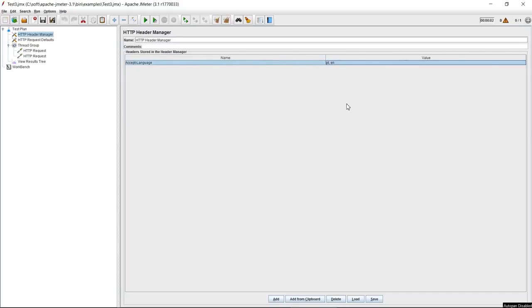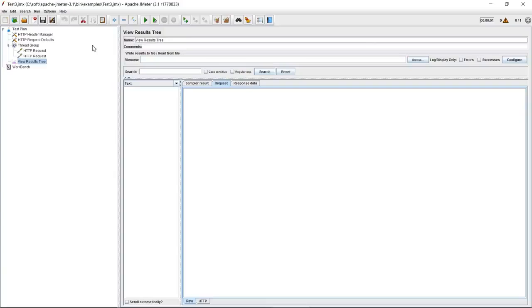This HTTP header will be added to all HTTP samplers that are in the scope of this header manager. If this particular header has been already defined somewhere else in the test plan before this HTTP header manager, then this value will override that one that has been previously defined. Let's save the test plan, launch the test plan, and check the execution result. We can see that the specified accept language header has been added to the HTTP request.